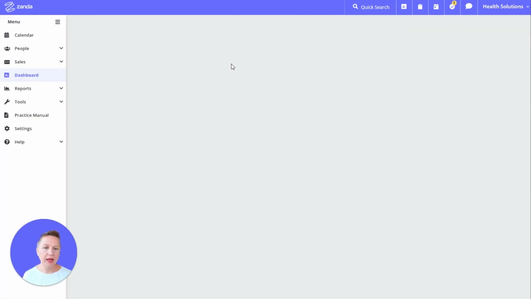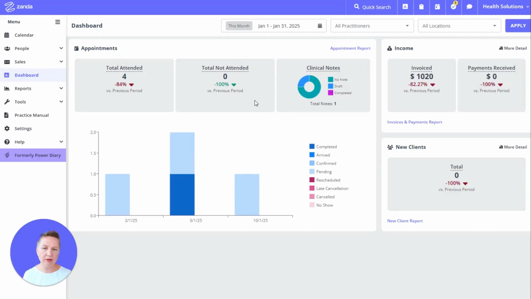Next, the dashboard. This is a feature that allows you to have a quick glance at how your practice is performing. Currently, we have a snapshot of your appointments, of your income and sales, and your new clients. But this is a feature that we have introduced quite recently, and we will be adding more reports to it.